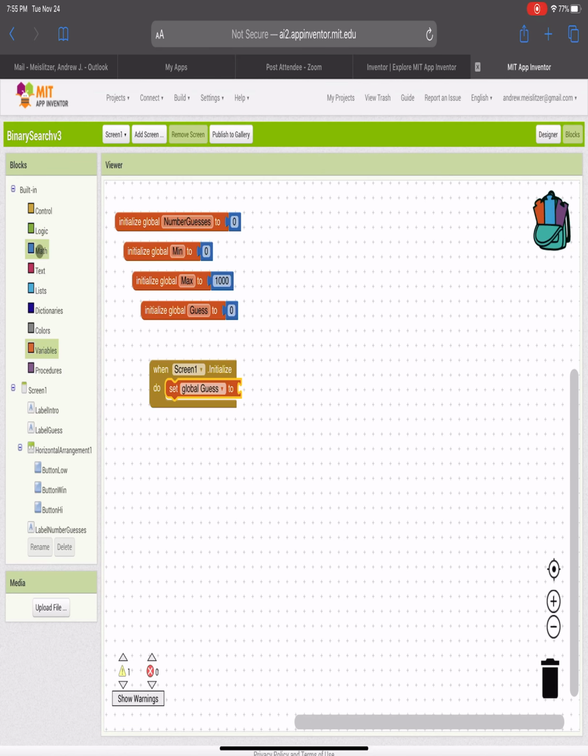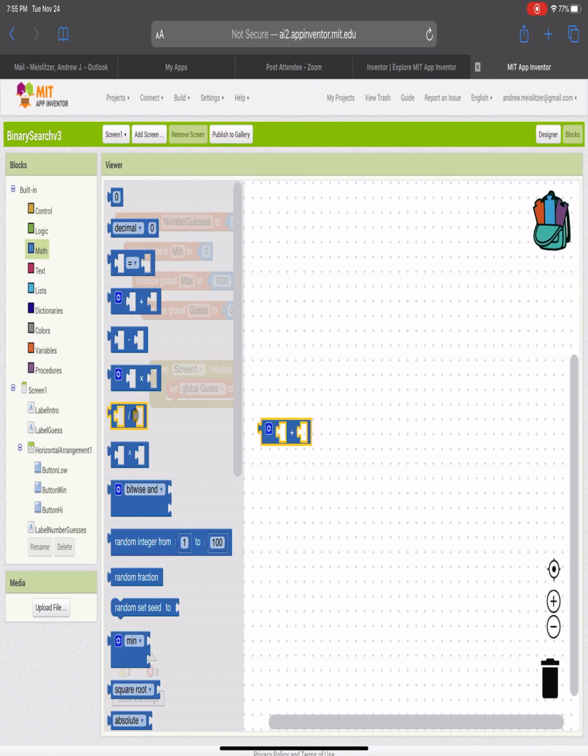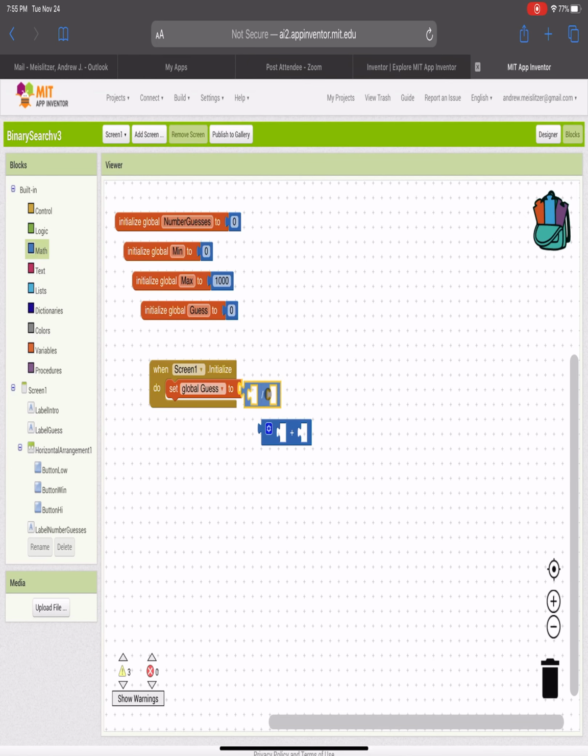All right, so I'm going to go over here to math. Let me grab my addition block here. And I'm also going to need a divisor block. And the reason being is because what I want to do is set up an average of, in this case, 2 numbers. So I'm going to actually take this addition block and plug it into this divisor block that I plugged into this variable here.